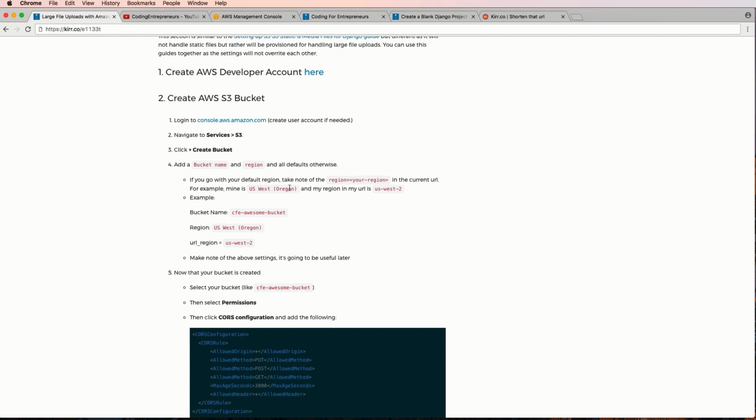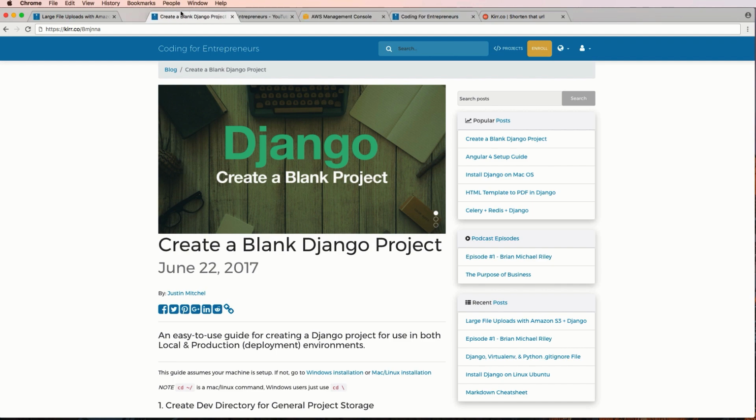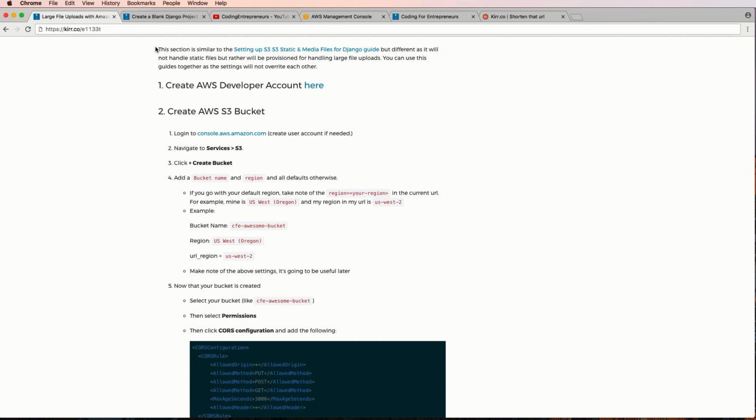And that's why this guide's really thorough. And that's why this series is a little bit longer too, because we are going to be going through everything step by step so you can see how it's done. The one thing that we're not going to do is actually set up our Django project. In fact, what we're going to be going off of is this create blank Django project portion here. But before we jump into Django, let's actually set up our AWS stuff.